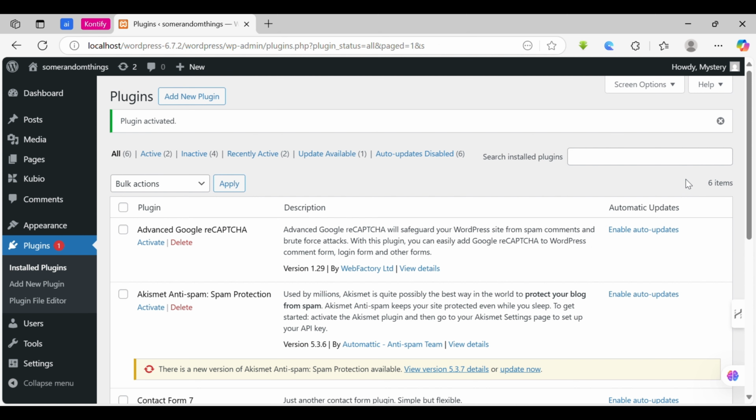However, for a plugin like Google reCAPTCHA, go to its settings page, usually under Settings or Plugins. You will need to get API keys from the Google reCAPTCHA website and paste them into the plugin settings. Now you can choose where you want the CAPTCHA: login, registration, comment, or contact forms, or the common option. Now save the plugin settings.